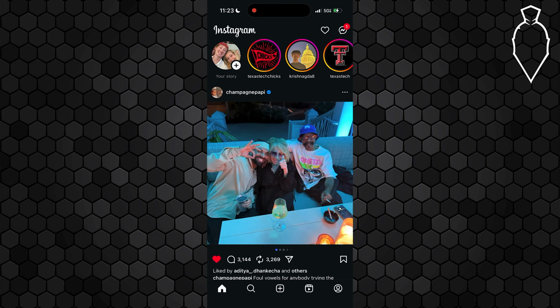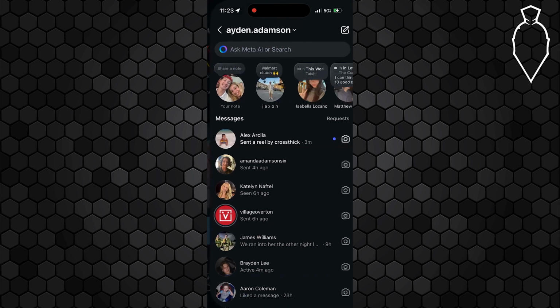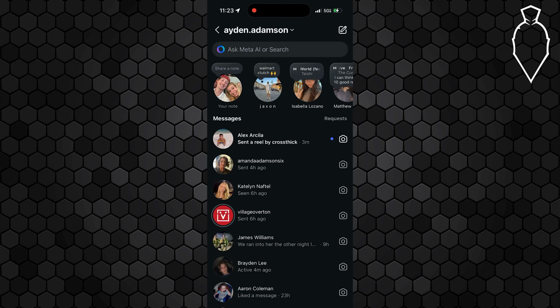First things first, open up that Instagram app on your device, and up at the top right, go ahead and tap on that DM icon. It kind of looks like a chat bubble or a messenger icon. This is going to open up your main inbox where you're going to see messages from people that you follow, bold conversations indicate that you do have new unread messages.